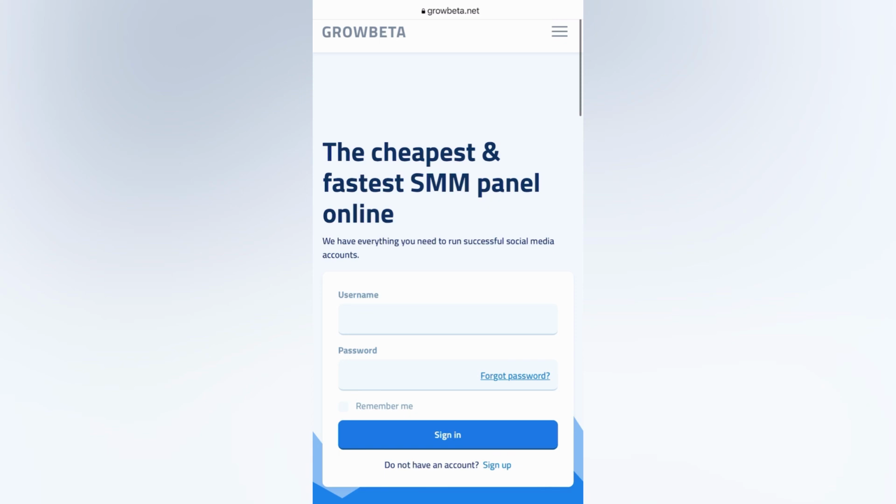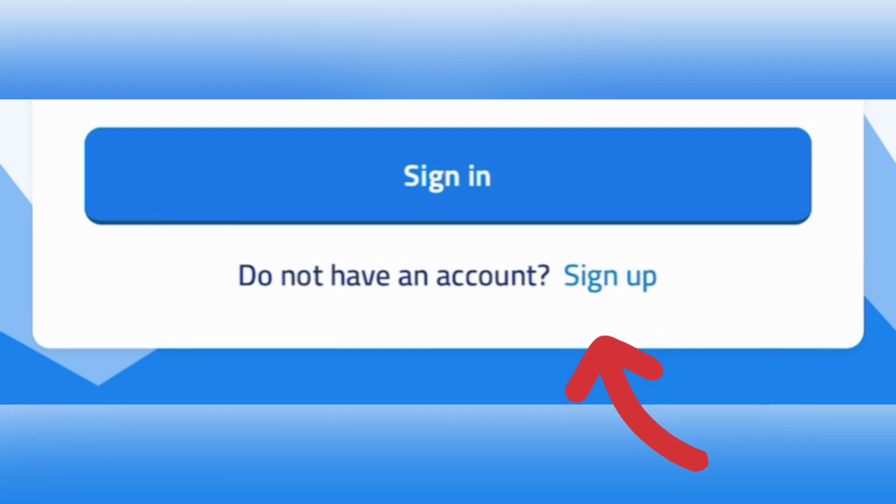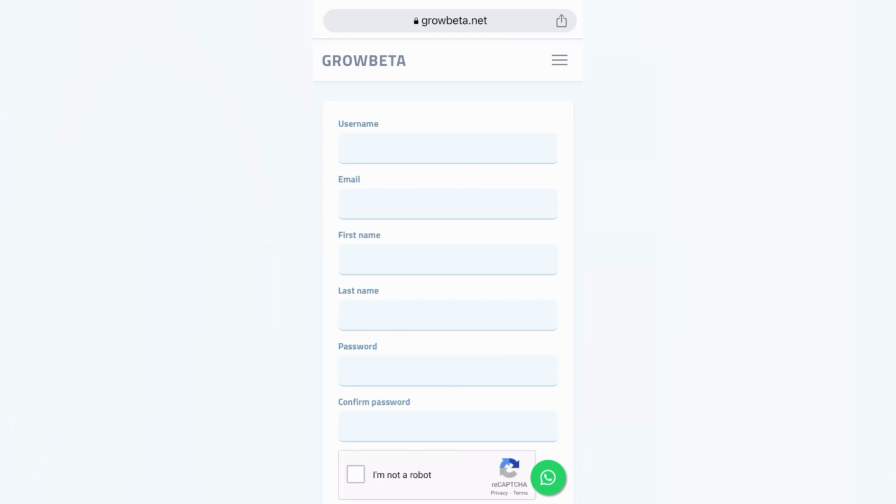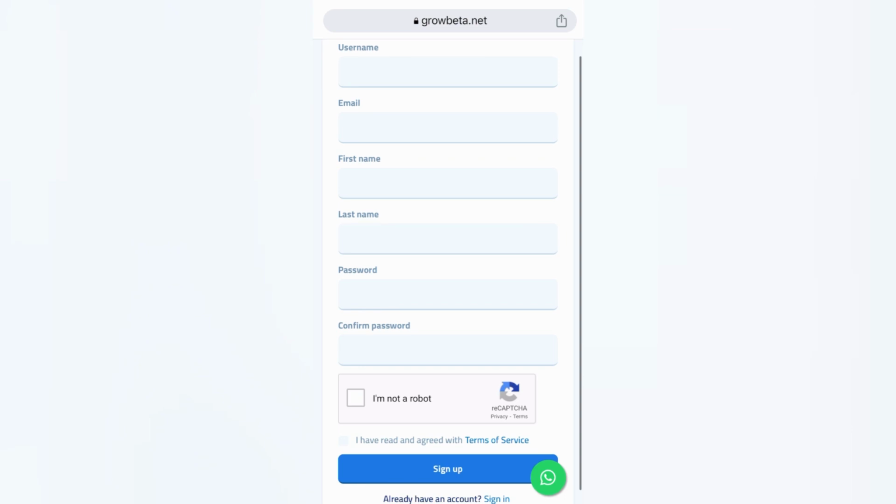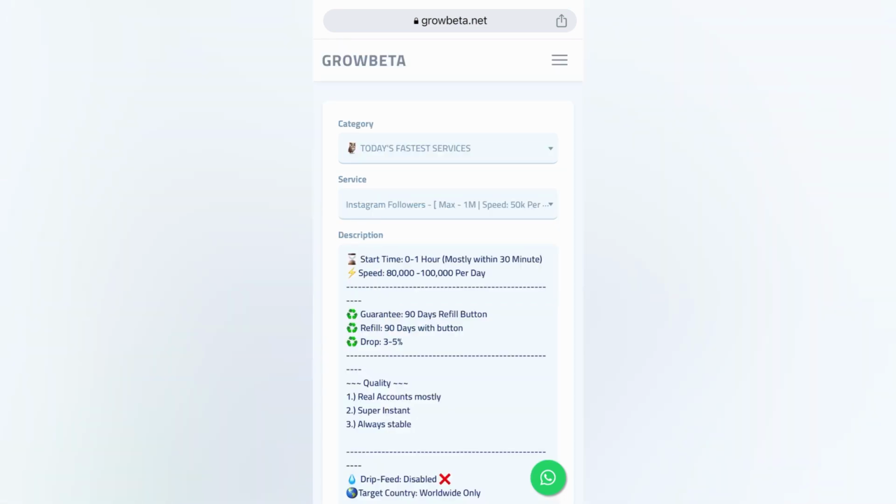If you have an account on growbeta, just put in your username and password. If you don't have an account, click on this sign up button, then create an account. It's very easy. Just put in your username, email, first name, last name, password, confirm your password, click on I'm not a robot, then sign up instantly. Once you sign up, this is how the site is going to display.